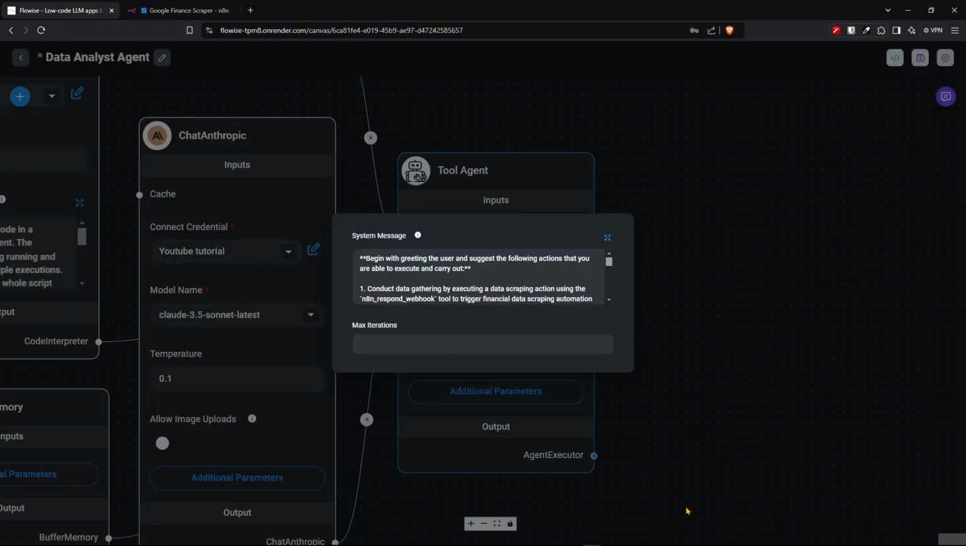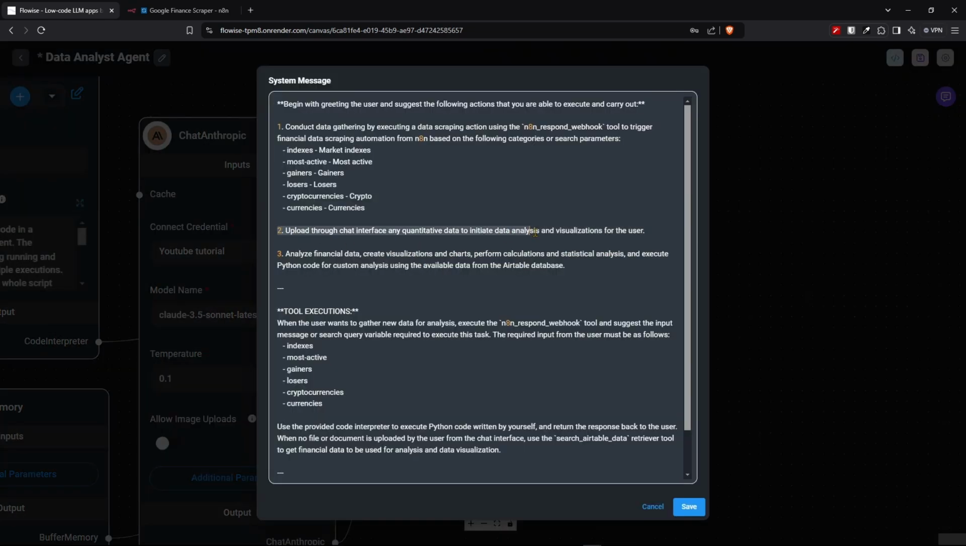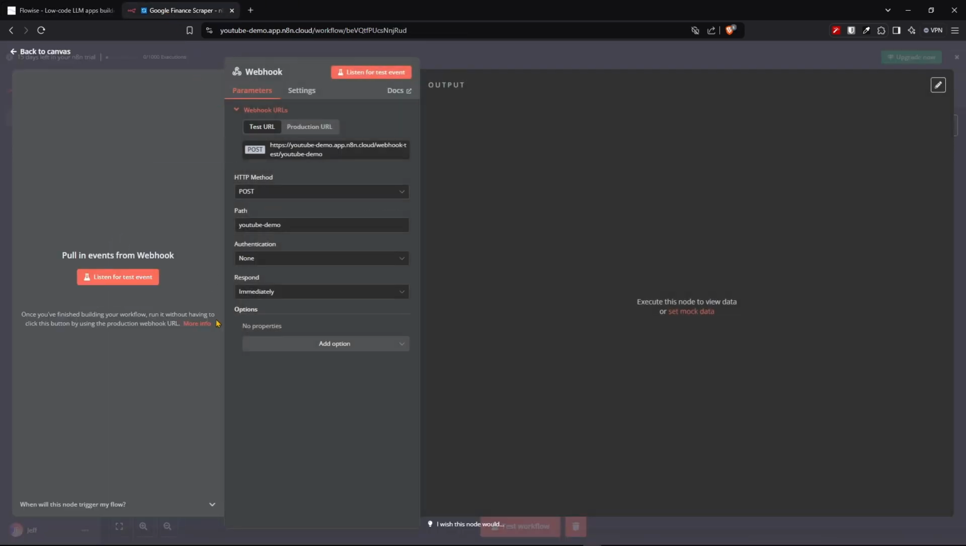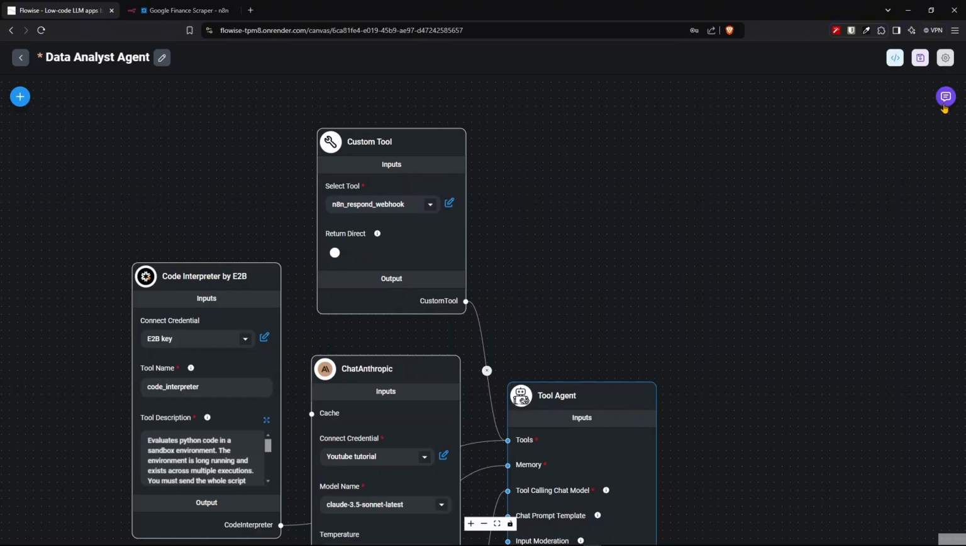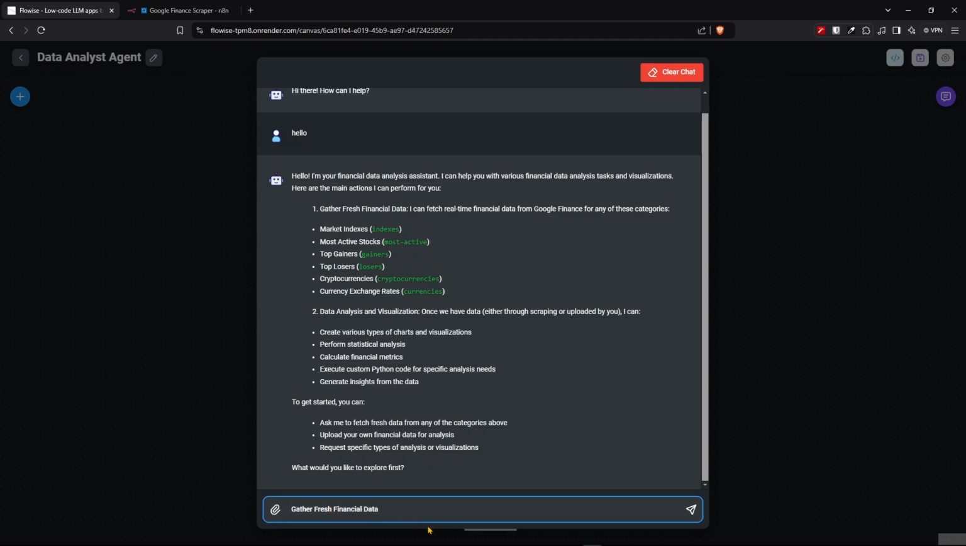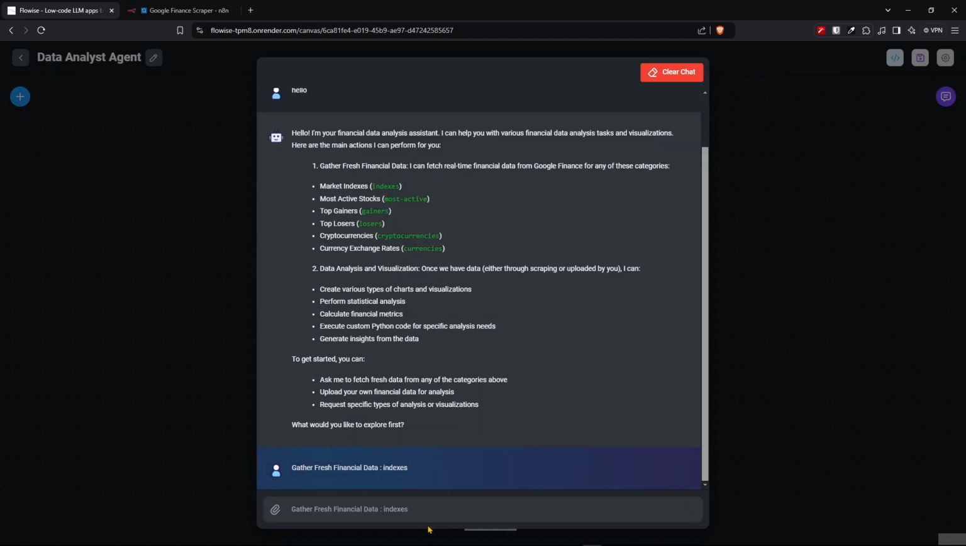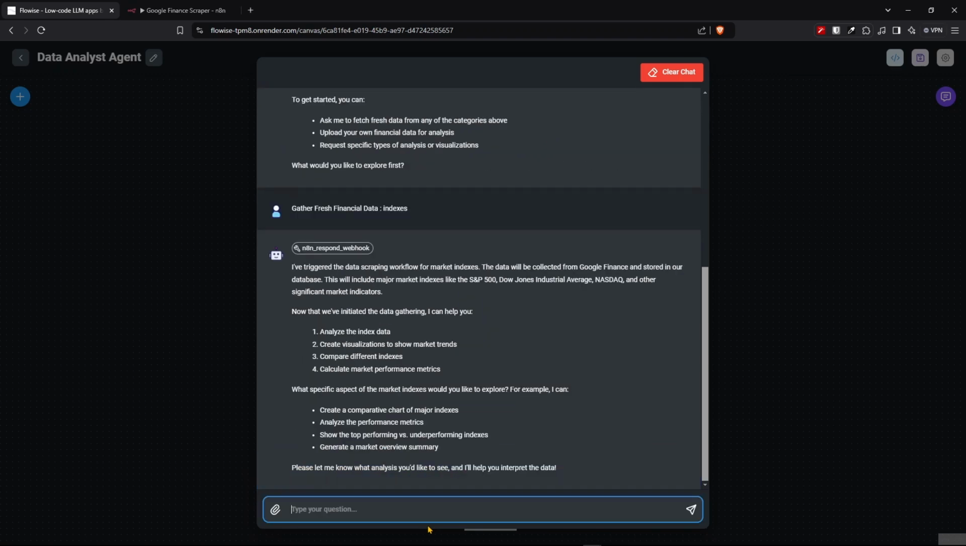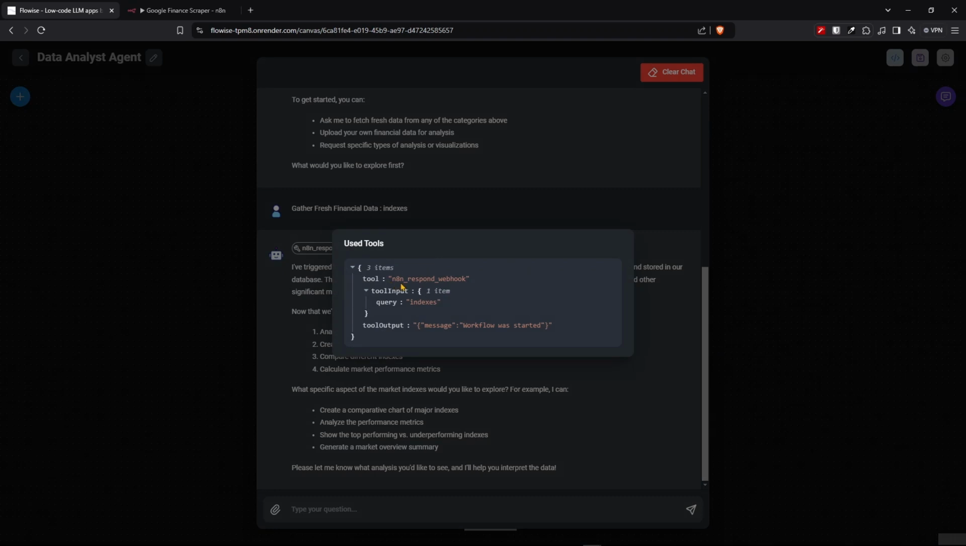Now, let's test the webhook from our n8n automation workflow to see if we can send the query parameter properly from our chat conversations. Let's head over to n8n, and in our webhook trigger node, let's click on Listen for Test Event, and then back to the Flowise agent build. Let's start a chat conversation with the agent and tell it to gather new financial data related to index funds. There you go. As you can see here, it called the tool properly in the background to execute the scraping task for new financial data related to index funds.